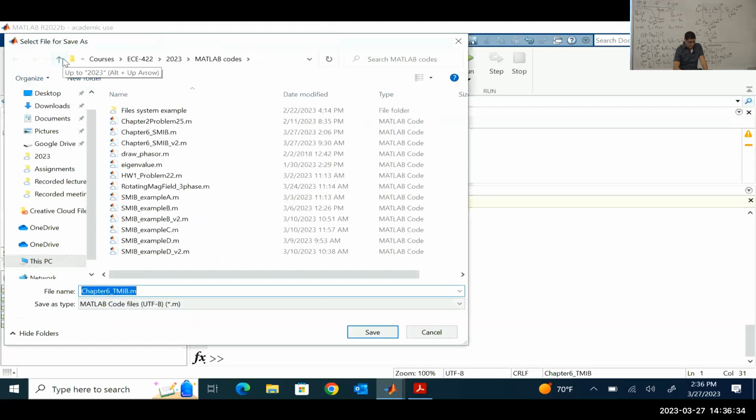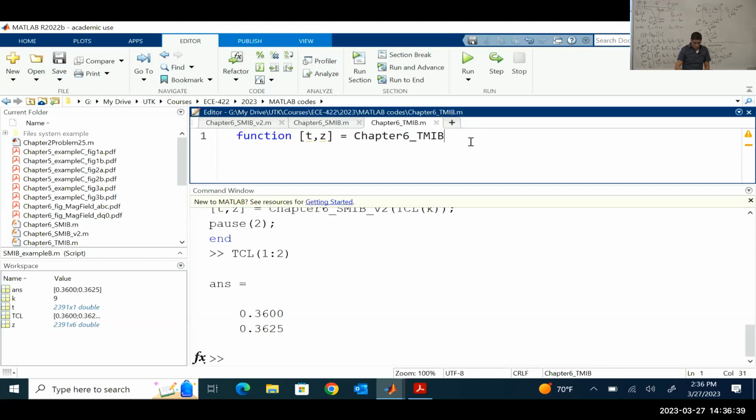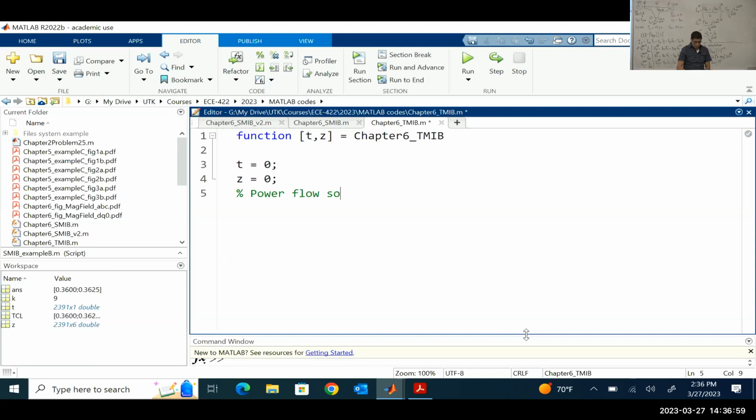And for now, I'm going to put anything here, t equal to zero and c to zero, so this doesn't complain. So the first part is going to be the power flow solution. We're going to use Gauss.